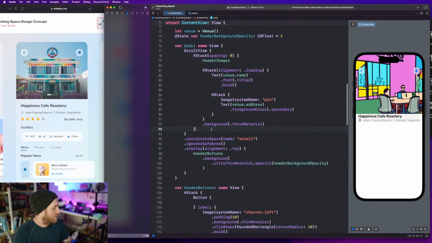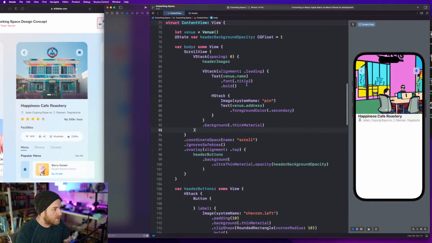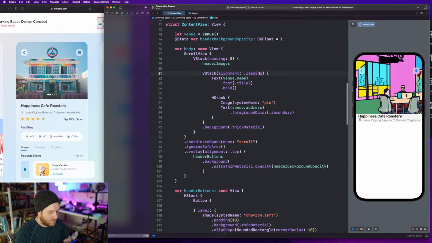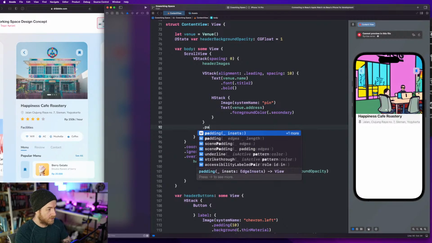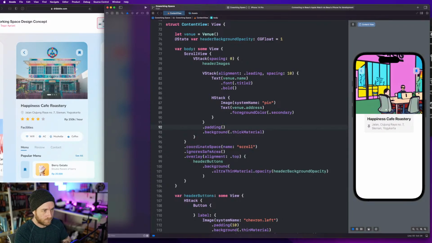So we will add some spacing through this method. And then we want to add padding before we do the background, because otherwise the background doesn't get applied to the areas where the padding is. Kind of getting there. Sort of looks okay.